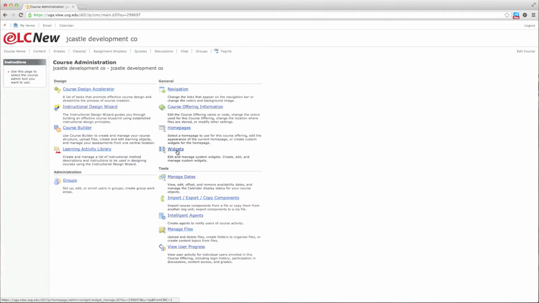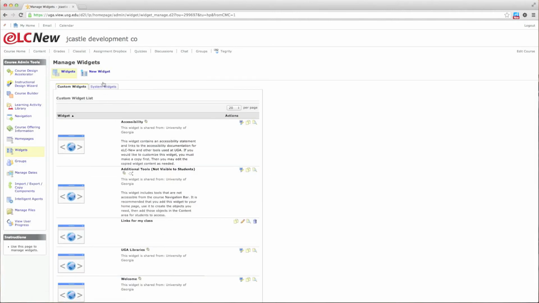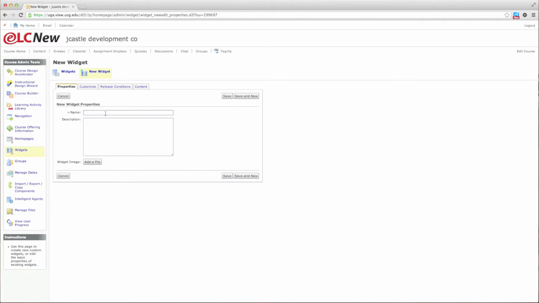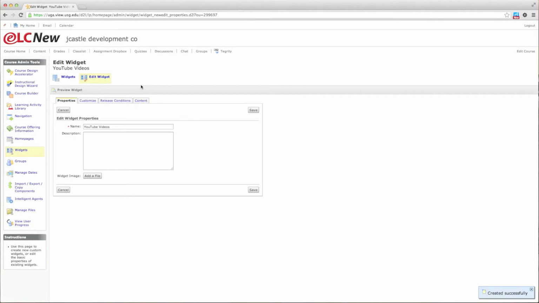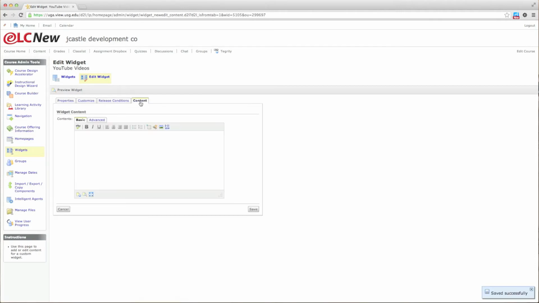I'm going to go back into widgets, and I'm going to choose to create another new widget. We're going to make one with some YouTube videos. I'm just going to give it a title, and I'm going to choose content, and we're going to look at a couple of different ways that we can put YouTube videos into our custom widget here.